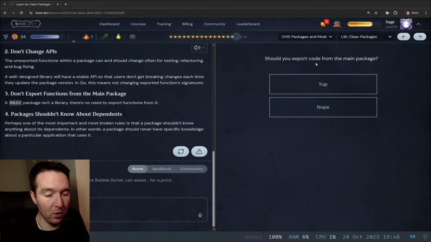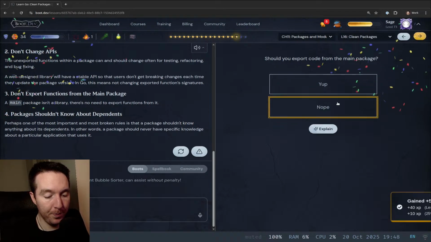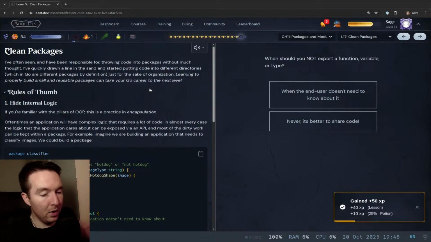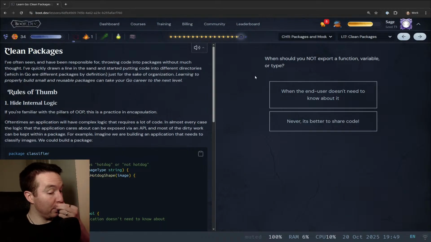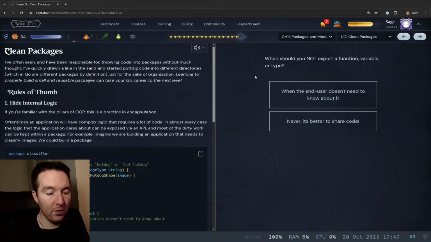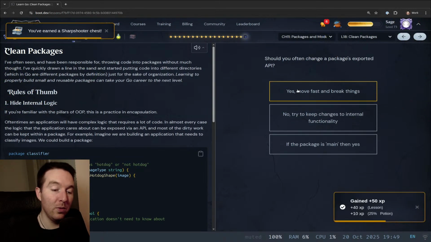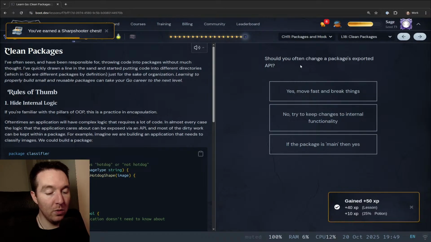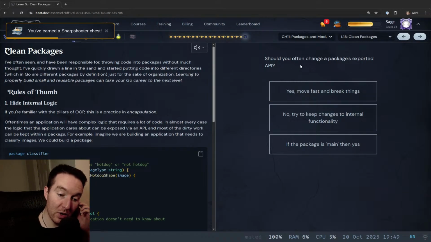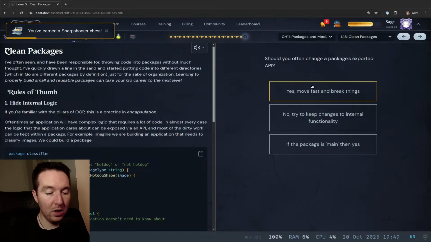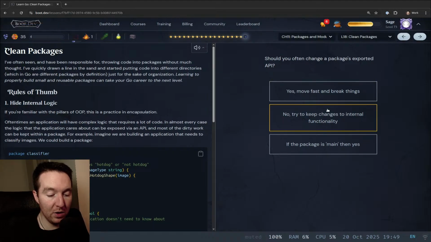Should you export Go from the main package? Nope. Then the next question is the same information on the left. When should you not export a function, variable, or type? When the end user doesn't need to know about it? Never. It's better to share code. Ooh. Nope. Should you often change a package's exported API? Yes, move fast, break things. No, try and keep changes to internal functionality. If the package is main, then yes.